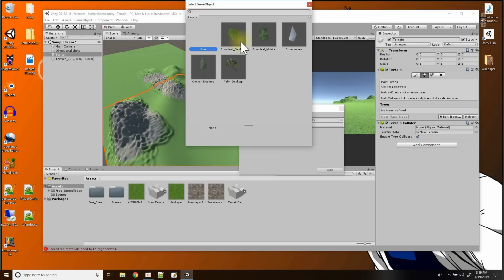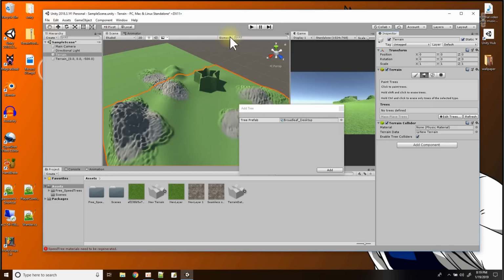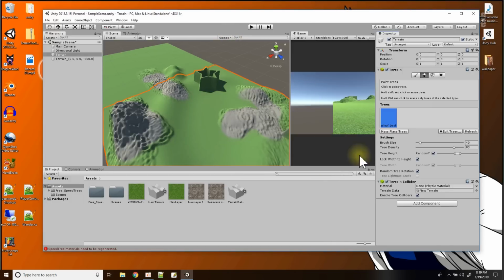If one of them says mobile, that means the tree is a little less complex, and Unity will draw this tree faster, but it doesn't look as nice. Then these that say desktop, they're more complex. But still, they're speed trees. They are pretty good. So I'm going to add the first tree that I want.